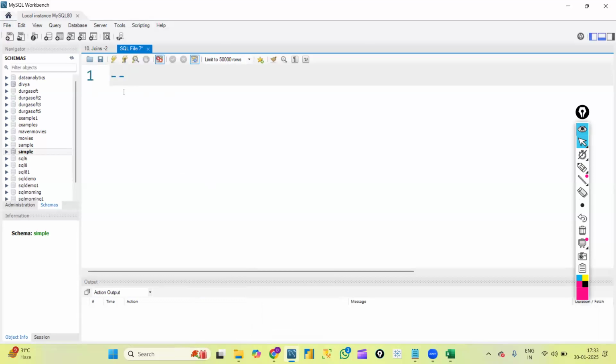Before creating a database, let's discuss some points here. As I said, SQL is nothing but a language which is used to communicate with the database, right?